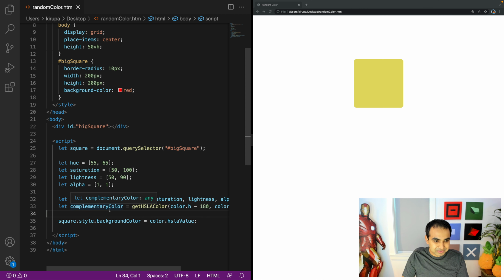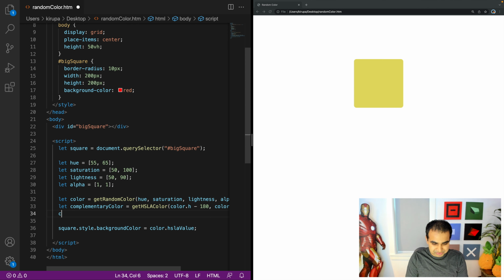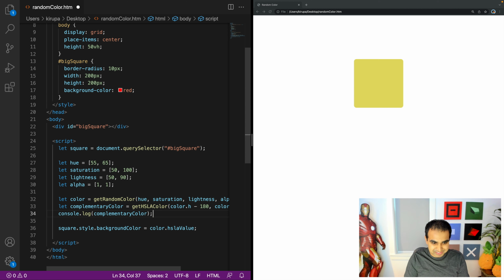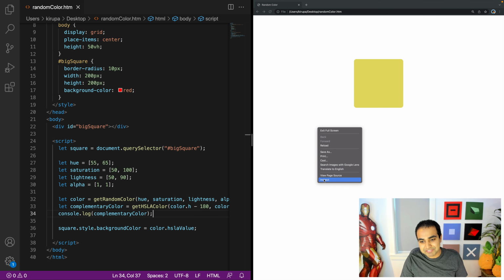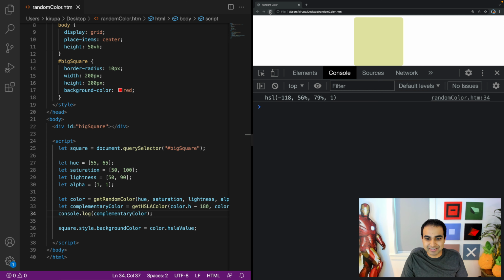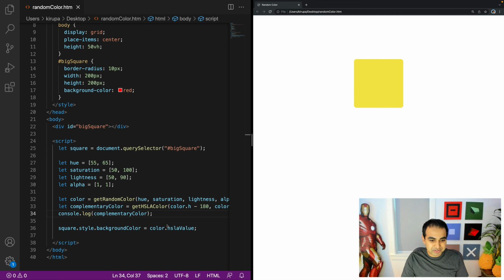Okay, and so just for kicks, let me make sure to, just like before, console.log complementary color to make sure that I didn't make any embarrassing mistakes, because, given how this particular sample has been going, it very likely has something going on there. Oh, no, never mind, it's good. HSL minus 125, 89, 63, 1. We're in a good spot here.